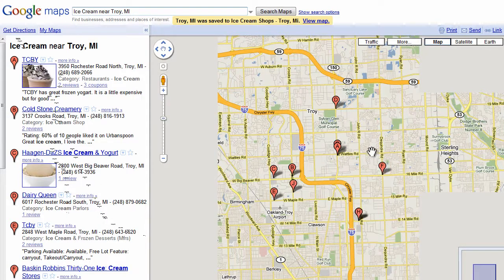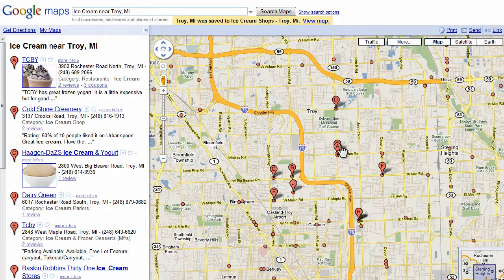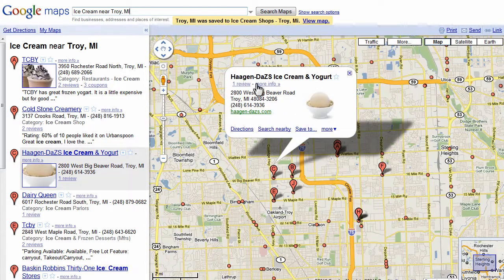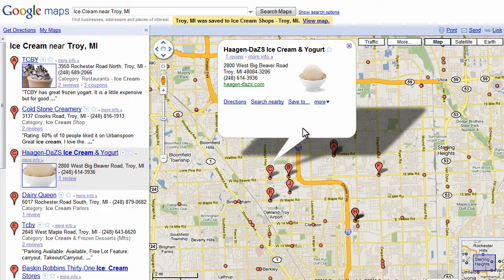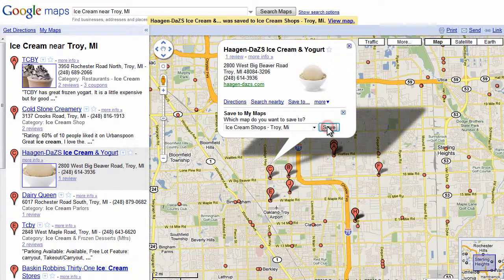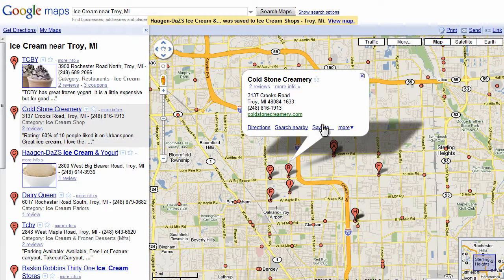So let's say we wanted to add a number of these around an area that we know is pertinent to our audience or ourselves. So we can simply take these, click on them. You'll see they have the local business information with a review even, all those important things to local business. In this case, we just want to save it to our map, our ice cream shop map. Obviously you can do this with gas stations, ATMs, whatever you feel like. You'll save this one out.